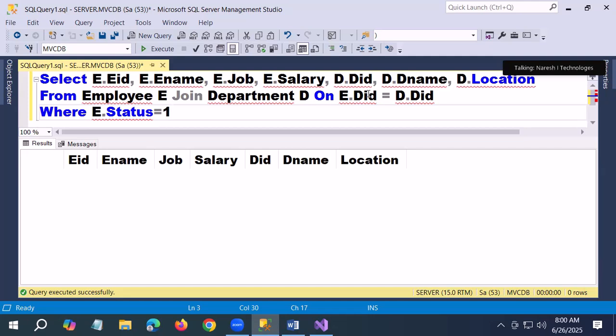Got it? But the problem is, for a view, we can bind a model. If I bind the employee model, it has only 6 columns with status. If you eliminate the status, 5 columns. The remaining 2 columns should be coming from where? The department table. Are you clear?